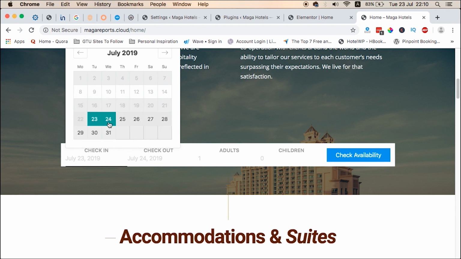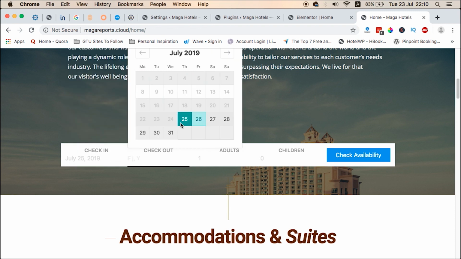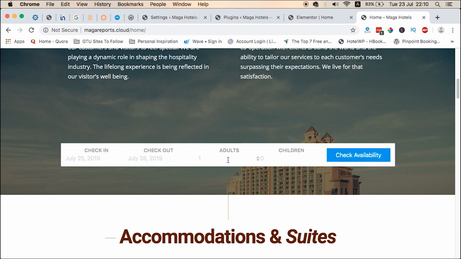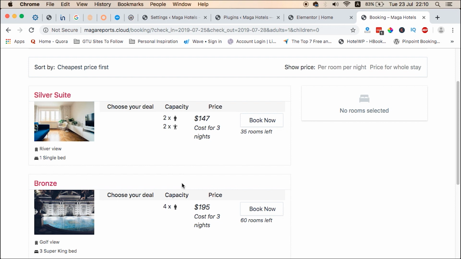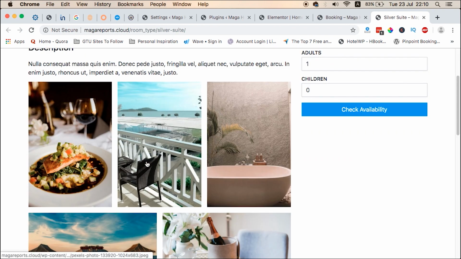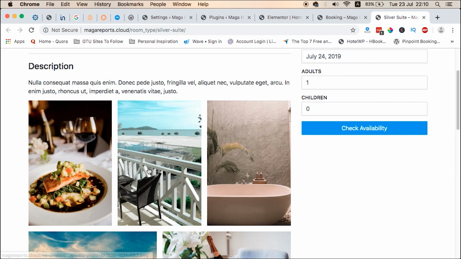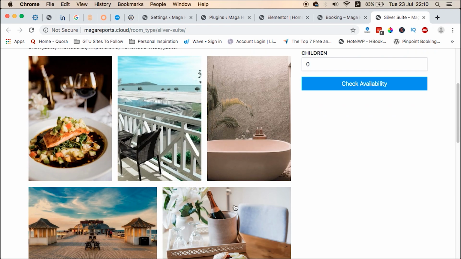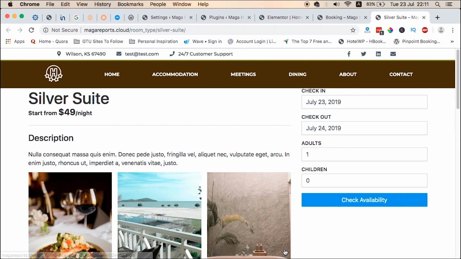Someone can come here and say, I want to book from the 25th up to the 28th, and I'm just one adult, or I have one kid or no kid, and they can do a search. Once they make a search, it will bring up the number of rooms that are available, and then they can choose maybe the first one. They are able to look through the different images and all the other details about this room, flip through the images and see how beautiful that room is. Then they will also be in a position to check again and book that specific room.